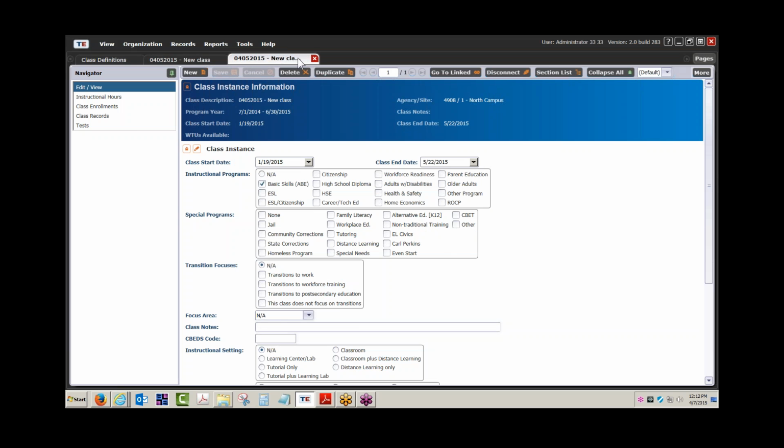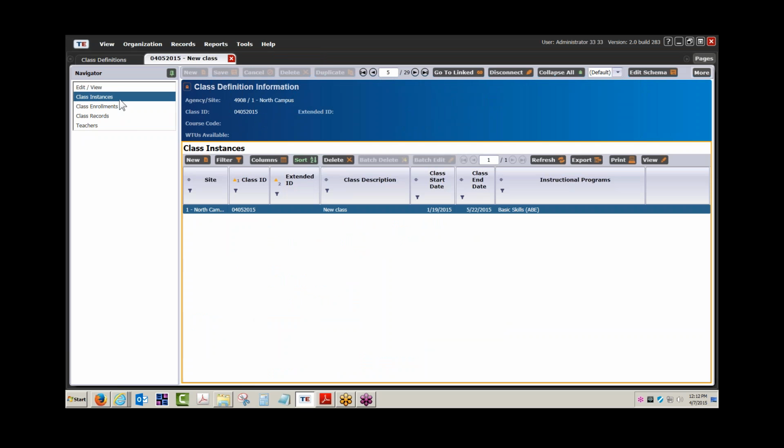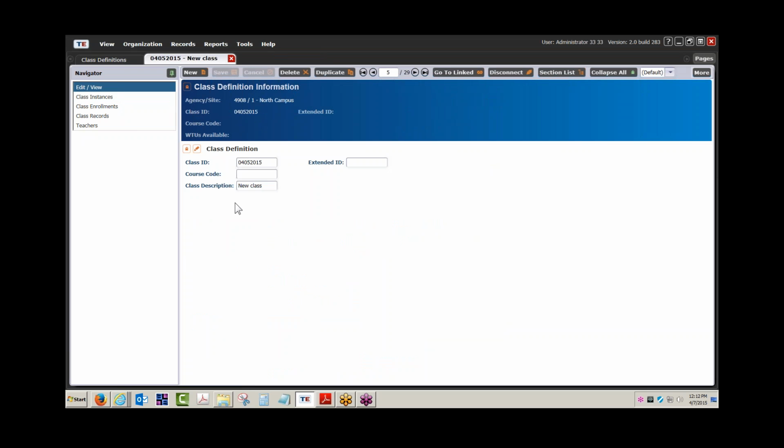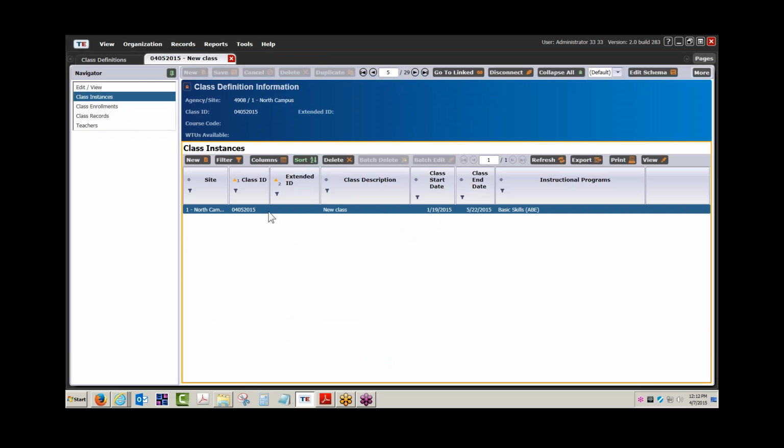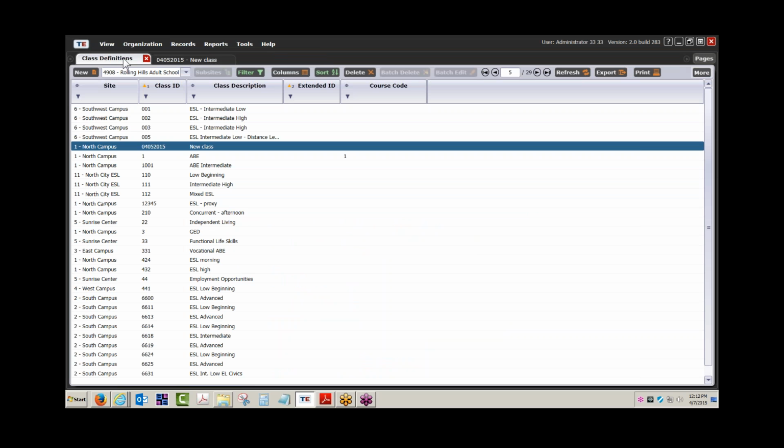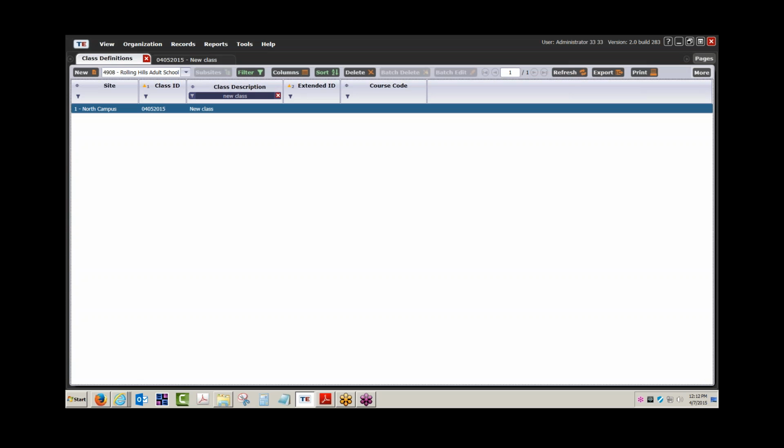So at that point, notice here, this is the class definition. This is the instance of that class occurring in the current program year. From the class definitions lister, you now see that class. Even if we refresh, you still see that class at the North Campus appearing, because it now has a direct association within the current program year.